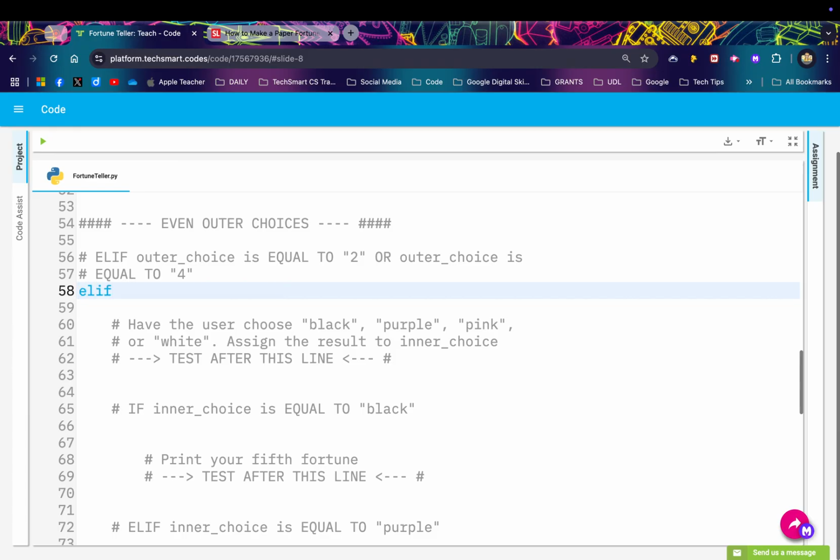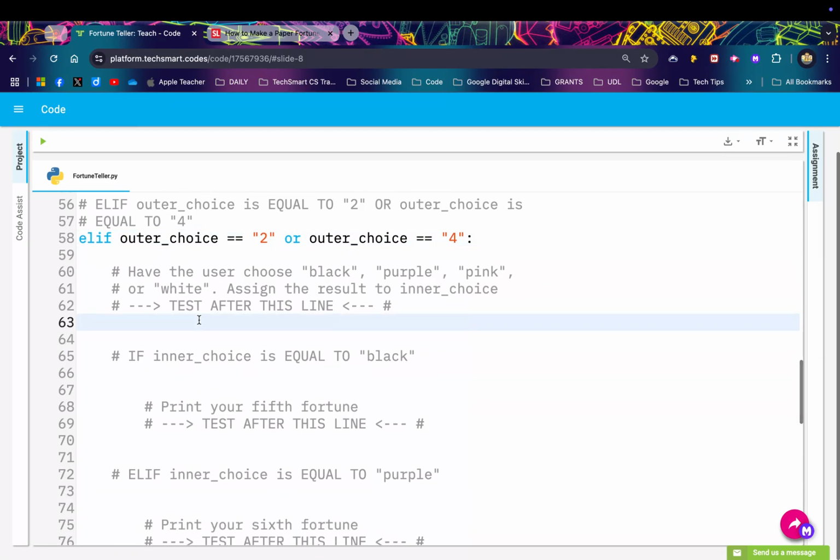So we go elif, and notice where your comment tags are. So I'm lined up all the way over to the left for this one as part of the main if statement. So elif outer underscore choice equal quotation mark 2 quotation mark, that's a string, or outer underscore choice equal 4 in quotation marks, and don't forget your colon. So if outer choice equals 2 or outer choice equals 4, meaning it's even, we're going to ask them the next question for inner choice.